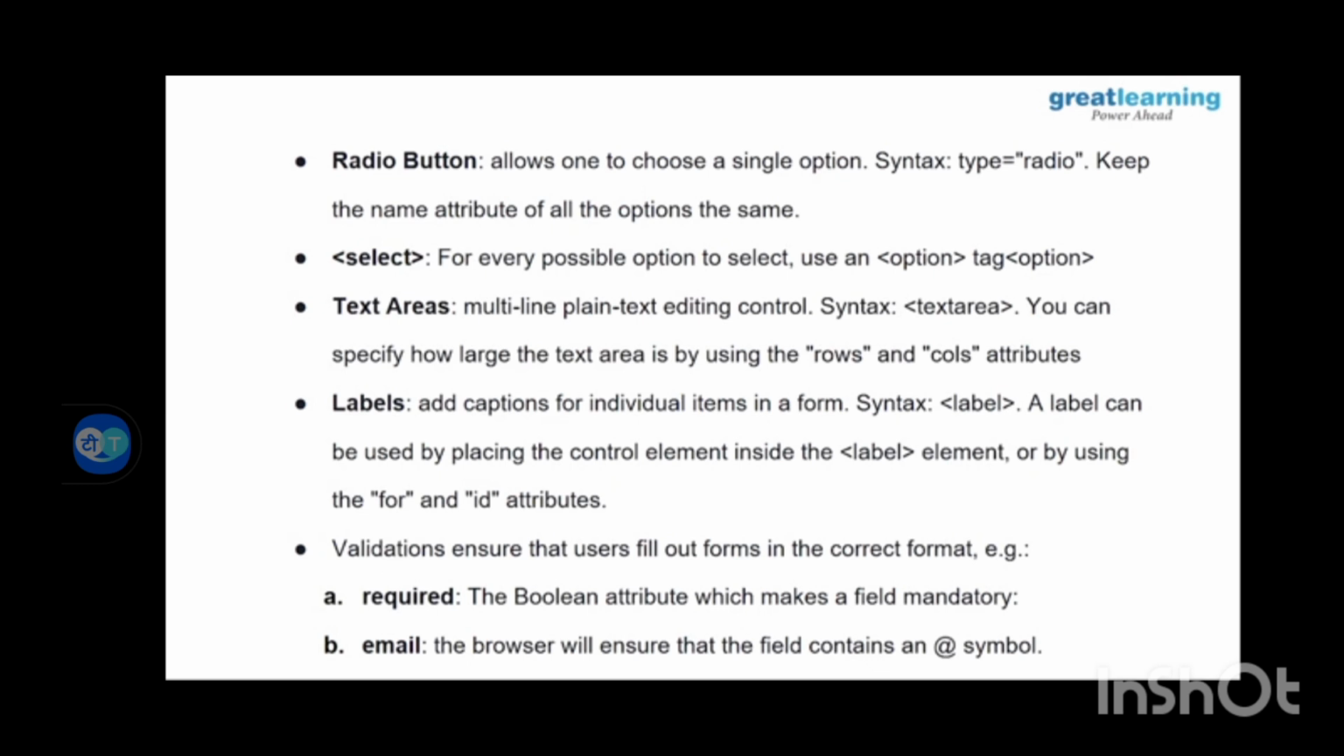A label is also there. It adds a caption for an individual item in the form. Let's suppose you want to enter a first name. You will use a label as first name, and then you will use input type. Let's suppose you're trying to enter text, so you will use input type text. So label is used for placing a control element inside the label. You can use this label, and then you will use these controlling elements, where for and IDs can be used. Validation can also be done inside the form with the help of required, email and all those things. So now let's see these things in action.